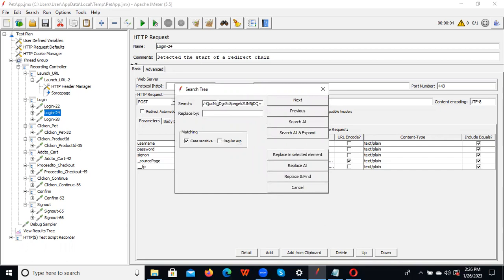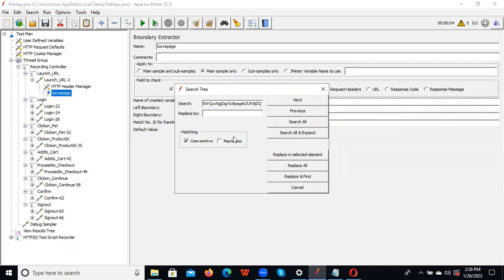What is the dynamic value? You can copy that, and the equals sign is not needed. After that, replace by. What is our parameter name? We already know this is our parameter name, the one you gave in launch. You can open this and give the same name.